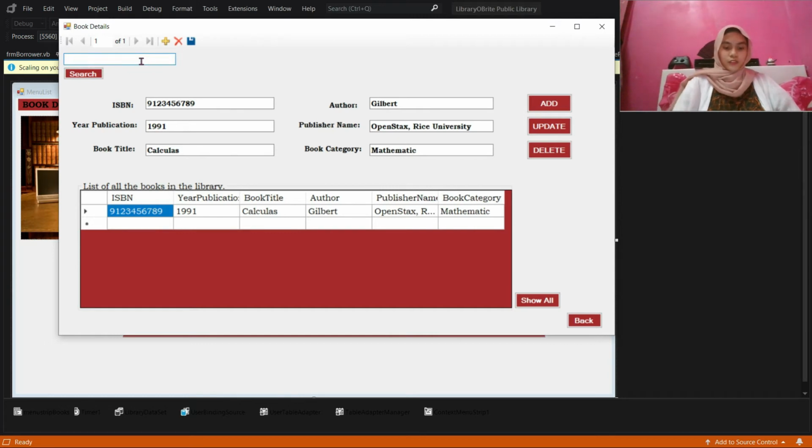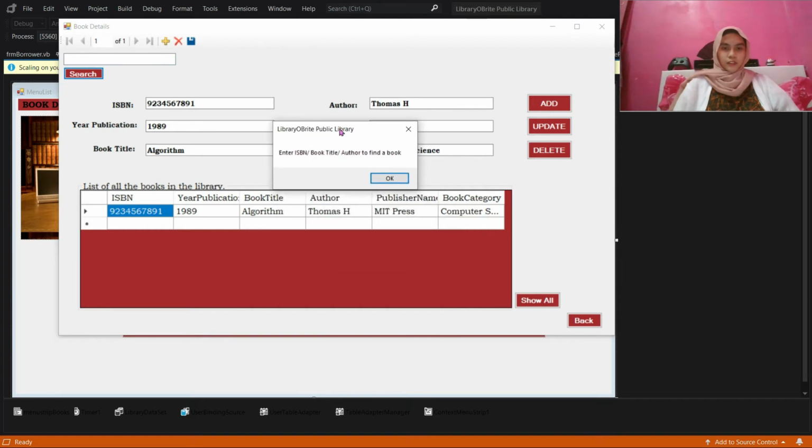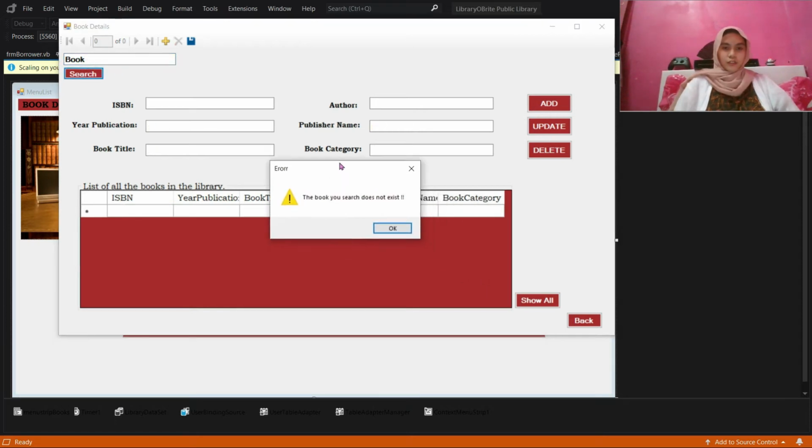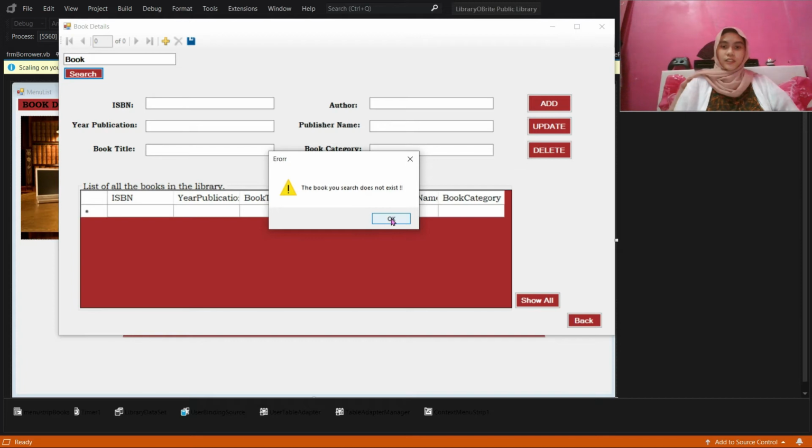If the user searches a book title, then these books will appear. How about the author? For example, Thomas, it will display. If the user doesn't enter anything and then clicks search, a message box will appear and say enter ISBN or book title or author to find a book. If the user searches a non-existent book, for example, book, search, then a message box will appear. It says the book you searched does not exist.